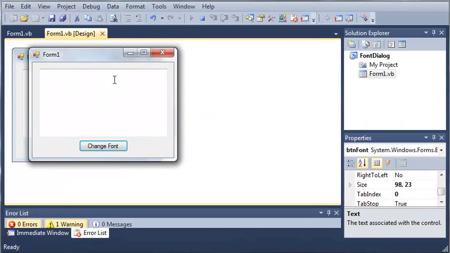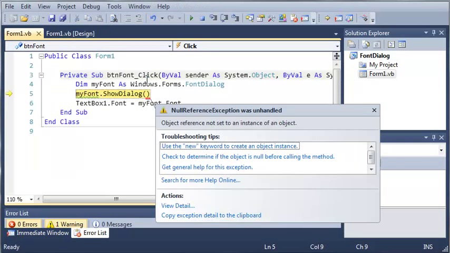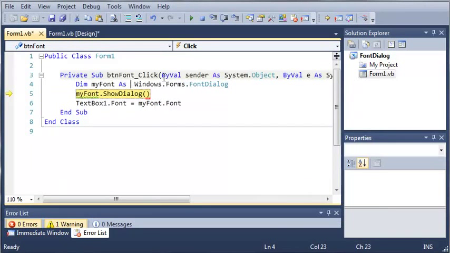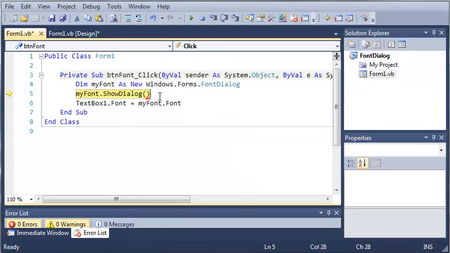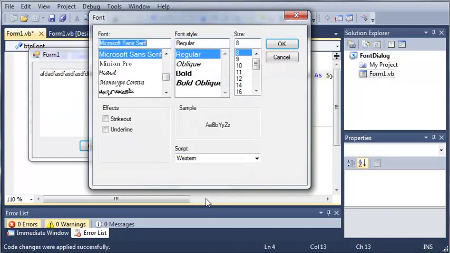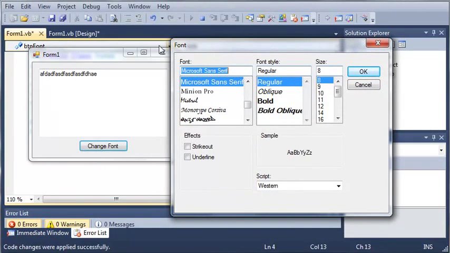And you can see here that we have form 1. So we'll just go ahead and type some stuff in here. We'll click change font. It looks like we need to create a new windows.forms.font dialog, and we'll go ahead and just drag this arrow up right here so it'll start running from there. Okay, so now you can see that it has created our font dialog.